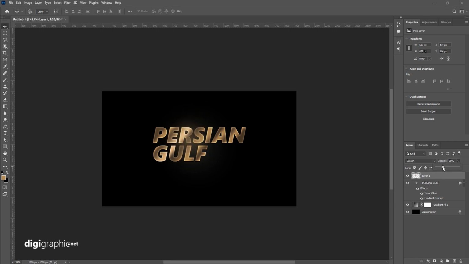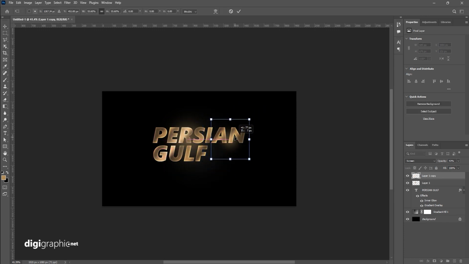Pick the Move tool and to make a copy of the glow effect, just push the Alt button, right click and drag. Pick the Transform option and change the size.